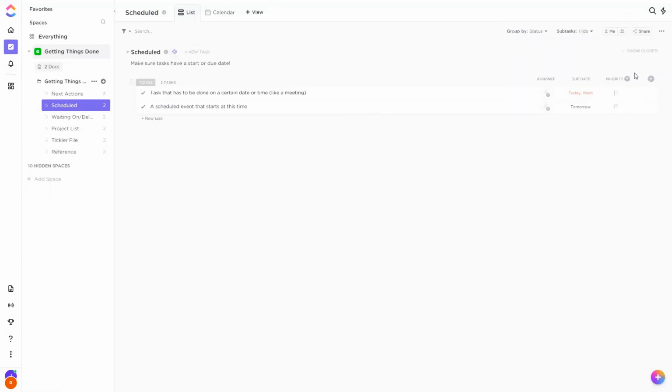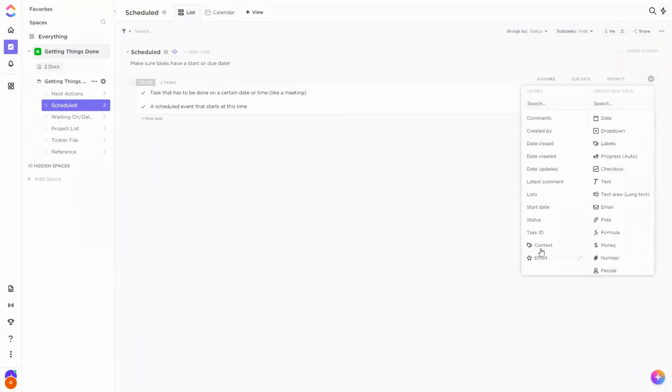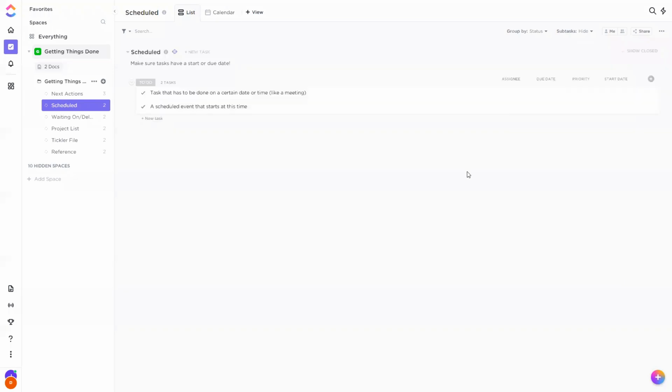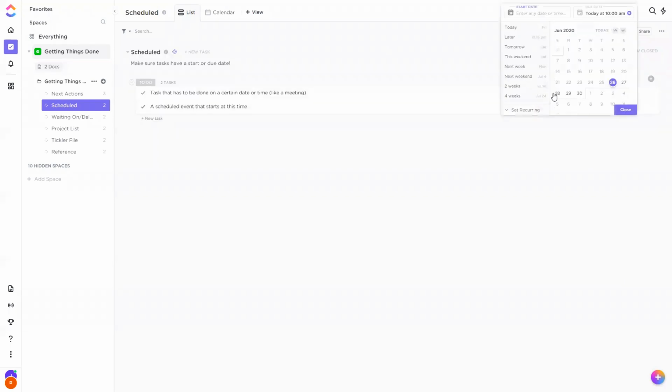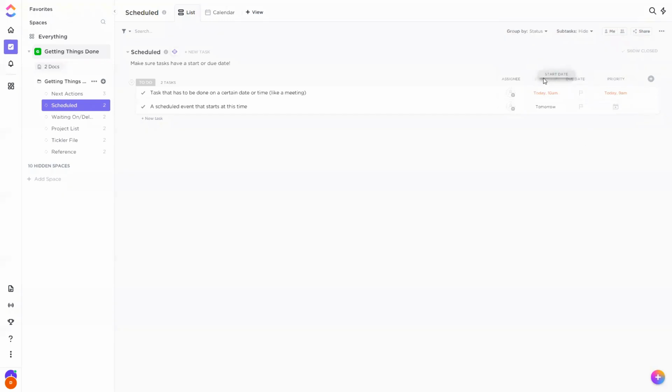And now I haven't added a start date. If we go to this plus button here, you can see other columns that we could add to this view. We can show the start date. So maybe it finishes today at 10 a.m., but let's start it at, let's say, 9 a.m. So 9 a.m. to 10 a.m. today. And I like to have this column on the left side of that, so that makes sense to me.